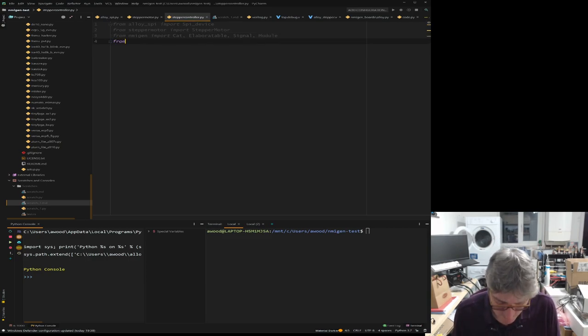Hold on. Gonna need the build stuff as well. Now we're in nMigen dot build, is it? Yeah. I'm still getting used to this keyboard. Oh, damn it. Import. What are we going to need? We're going to need platform. Do we need anything else? That'll do for the moment.